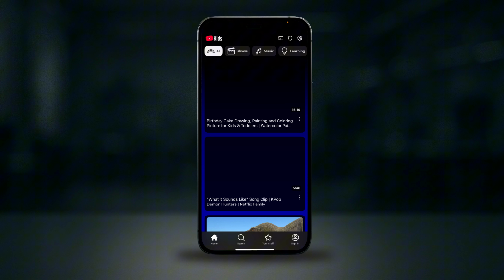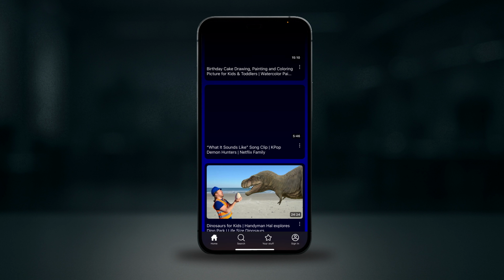Next, set up a child's profile. Enter the name, age, and choose the right content label: preschool, younger, or older. YouTube Kids will filter videos based on that.